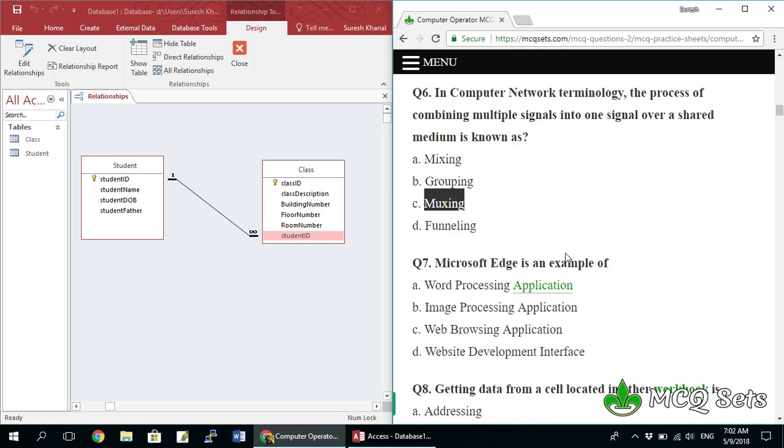Muxing means to combine the data or the signals from various sources, so that various signals are combined and made one single signal that can be sent through a single medium. Like in our homes, we watch television and cable TV. Hundreds of channels are distributed, but all of them go through a single coaxial cable or single fiber optic cable. So how is it possible to send so many channels on a single transmission line? It's because of the muxing. All those channels are combined into a single signal, a single stream, and sent through the transmission line. The correct answer of question number 6 is muxing.